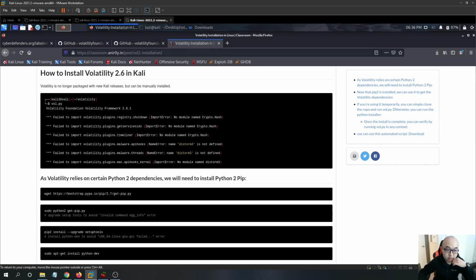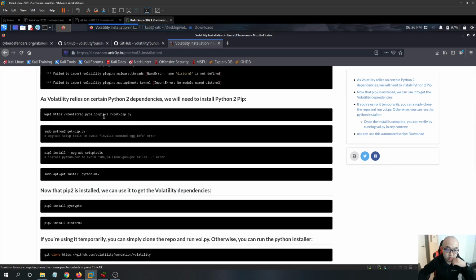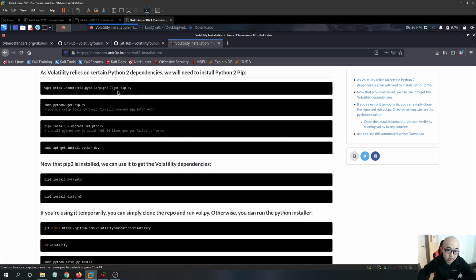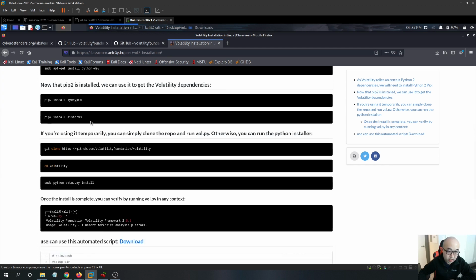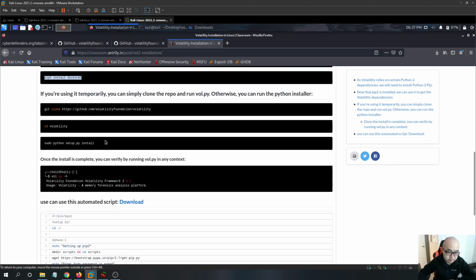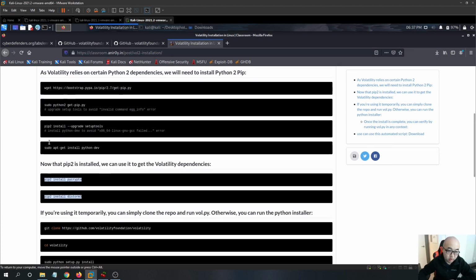So you need to install pip for Python 2.7. If you don't know what pip is, basically it is a Python utility used to install different Python packages. Once you install pip, you can install two packages: one is PyCrypto, and the other one is Distorm3. Once you install these two packages, you're good to go. So it's pretty straightforward once you have this link.